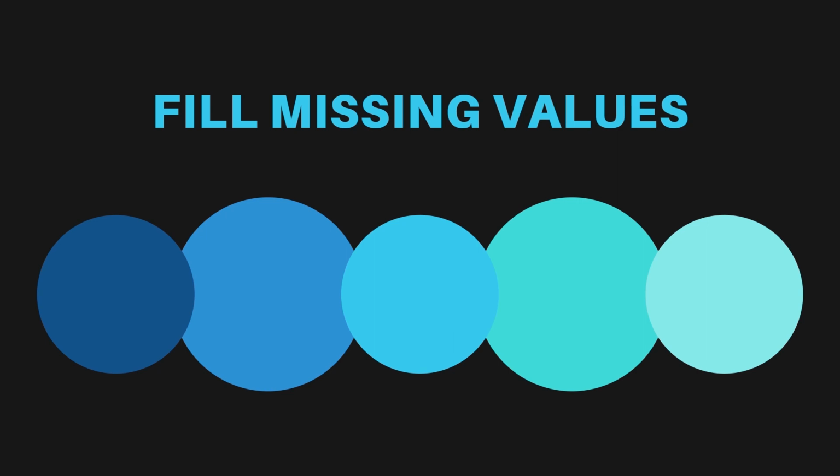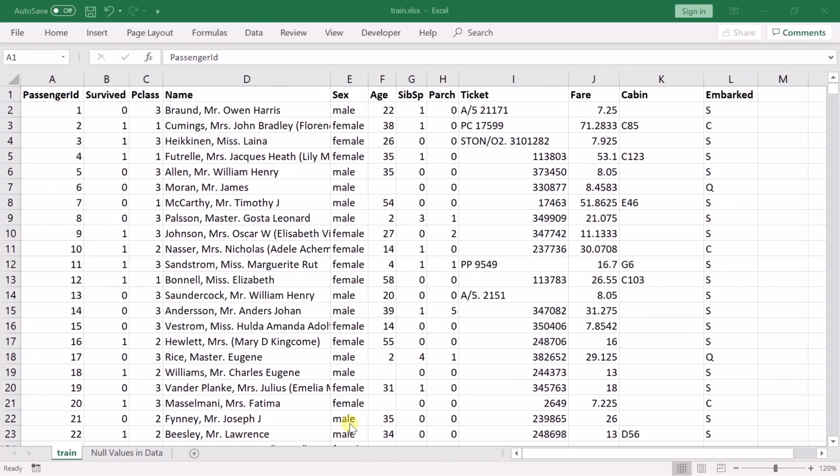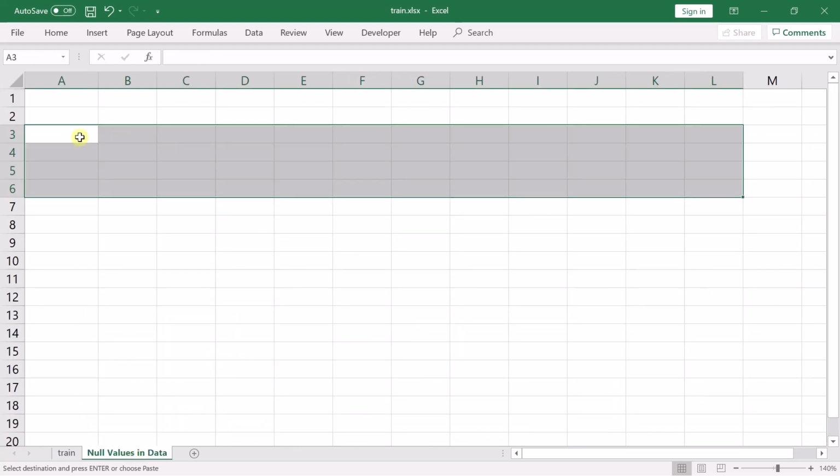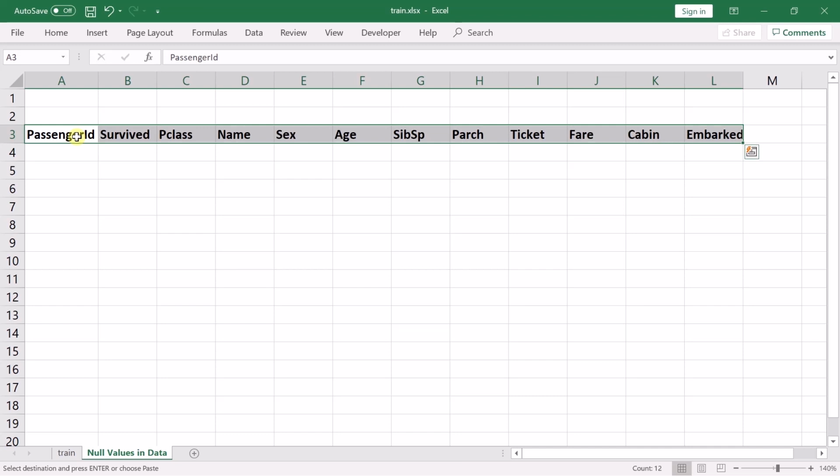As a first part of the data cleaning exercise, we will now understand how to calculate the null values in Excel. In this particular data, if we want to calculate the null values of every column, let's say we want to begin by calculating the null values in passenger ID, then follow it up with the survived column, and then go till the last column, that is embarked. So let's just copy the column headers from here and paste the values in another tab. Let's do it here.